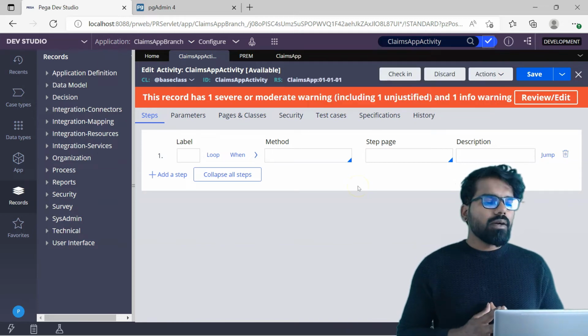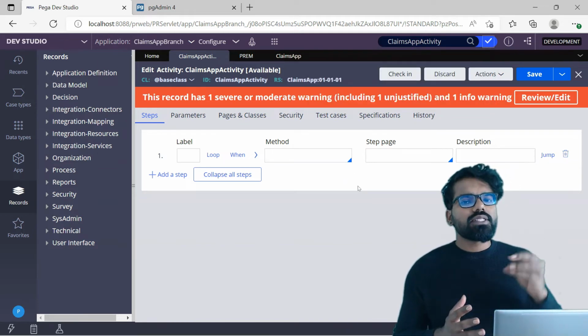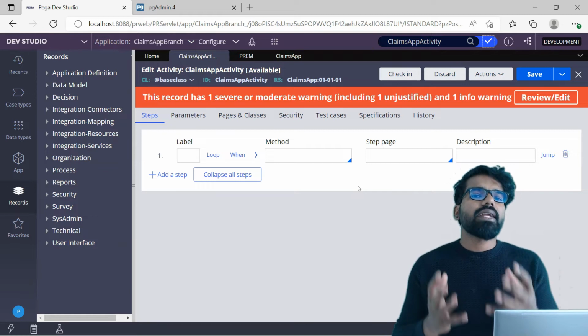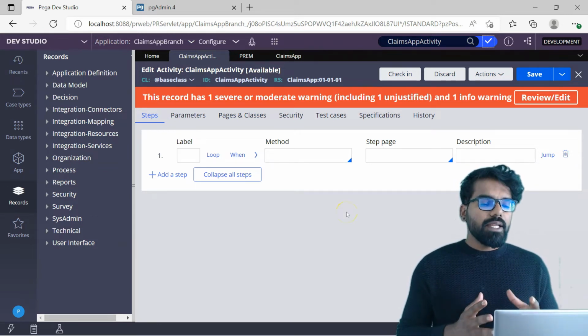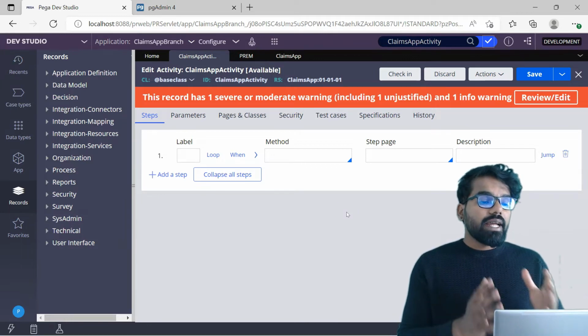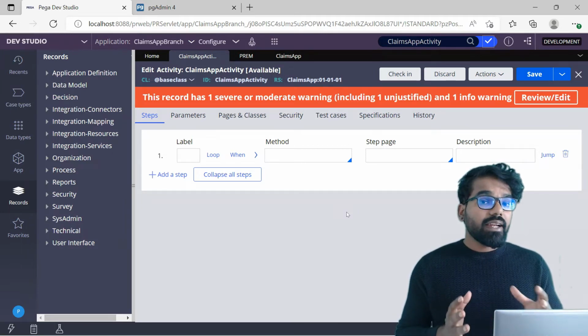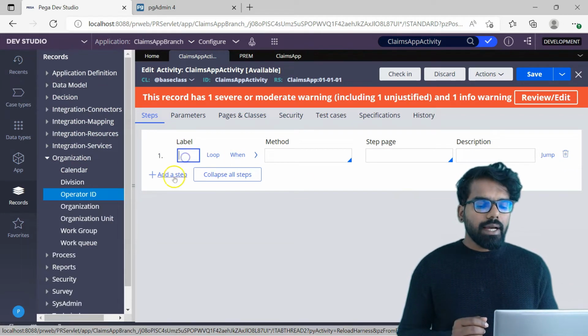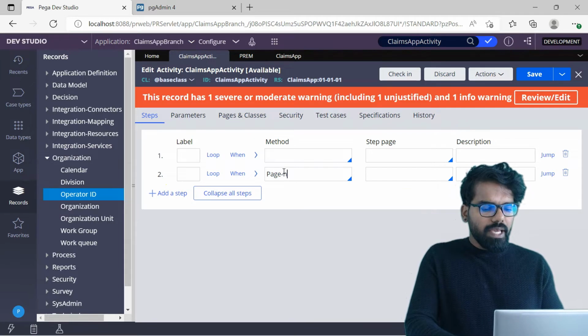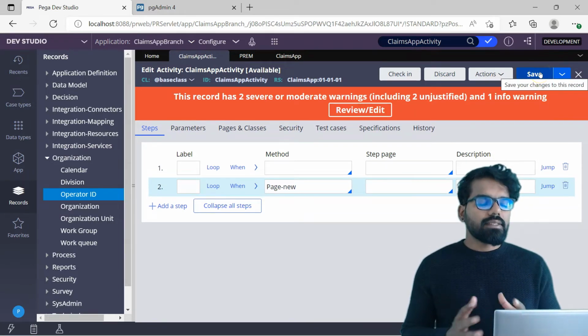Okay, now going back, whenever you do a checkout, Pega creates a private copy of the same rule. Why do I mean private copy here? It means if some other developer tries to access this rule, they cannot see your private copy. Now what I'm going to do here is add another step. I'll just use a page new step. Okay, now that I did some change.